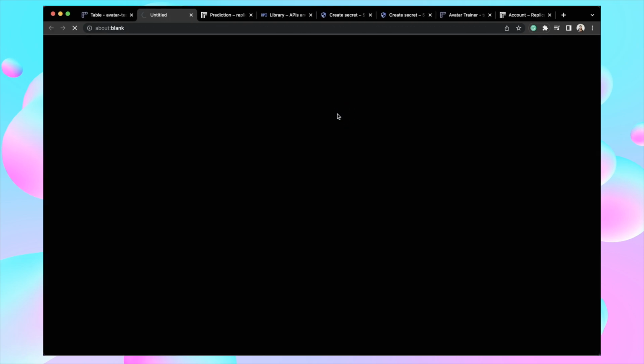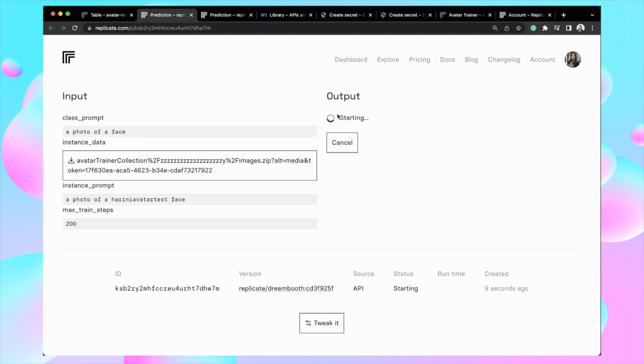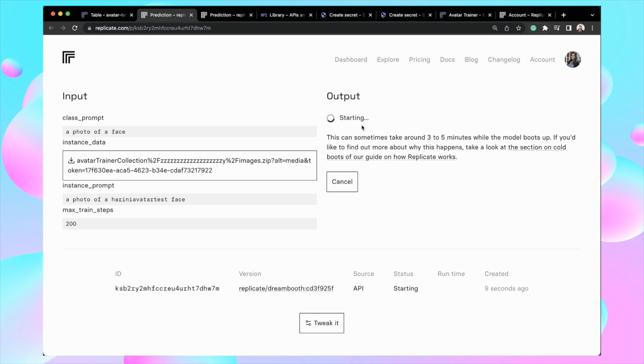So if you click this and open, you'll see here in replicate what is happening with the status of the model. It takes a few minutes, about 2 to 3 minutes for this to complete, or even about 5 minutes if you're starting and doing this for the first time. So let's wait for that and we'll come back to it in that time frame.